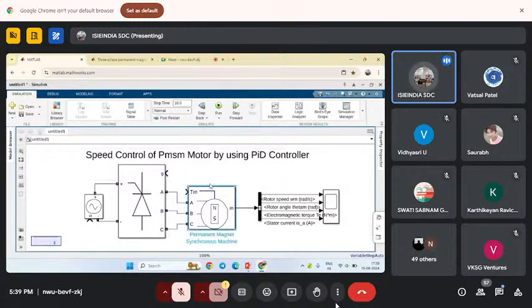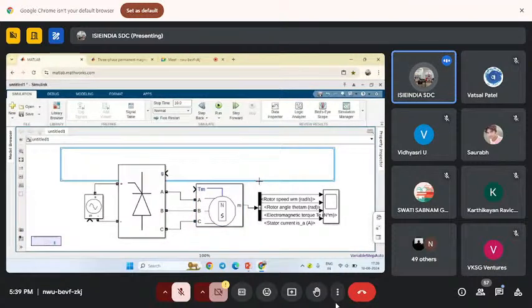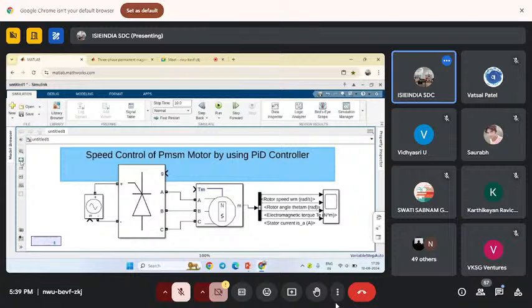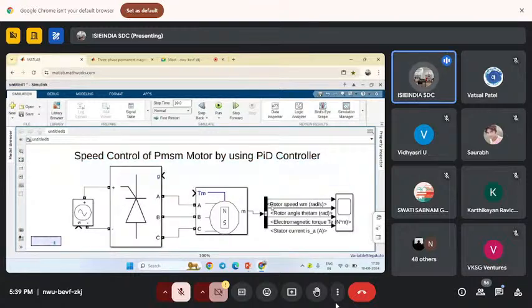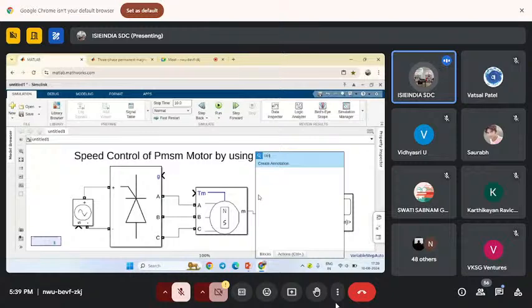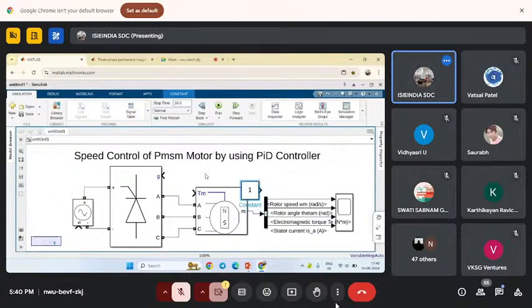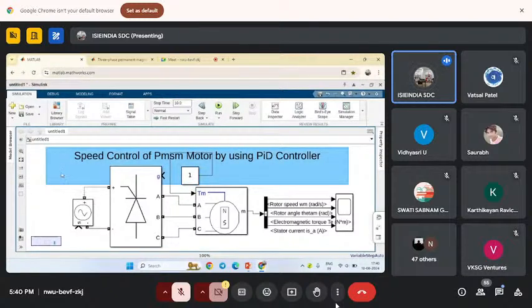And the gate supply and TM will be required. So TM will be a constant torque, I mean the mechanical torque which is required. So take the constant, and that should be a positive value only. So I am taking only one, because if I give a positive value, it will act as a motor. If not, it will act as a generator. That's why I'm implementing it like this.